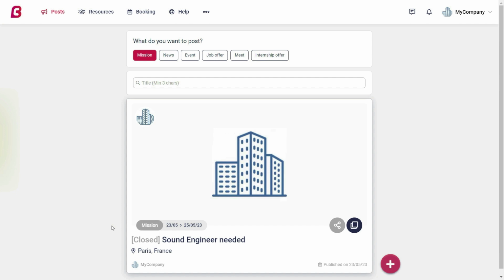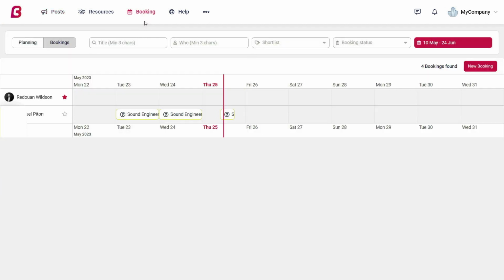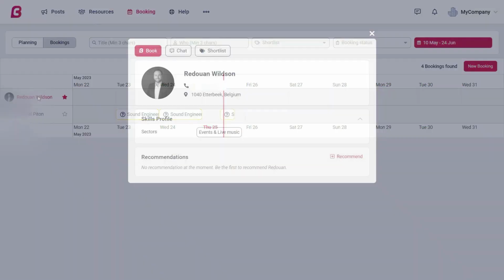Finally, note that a booking can also be made from scratch without being linked to a mission or job offer. It is indeed possible to simply book a crew member who is already part of your resources. You can do so via the booking section by clicking on New Booking, or by clicking on Book directly on the profile of the crew member you wish to book, accessible here or via your resources section.